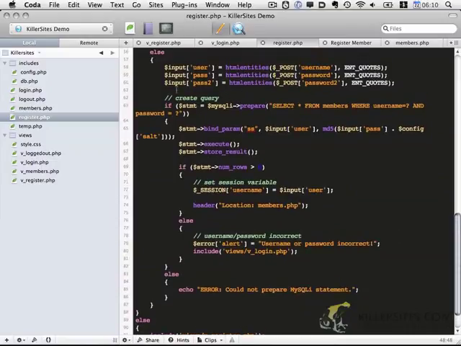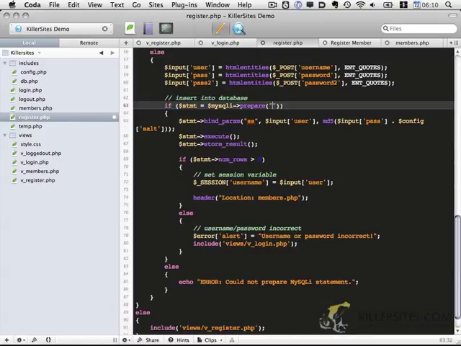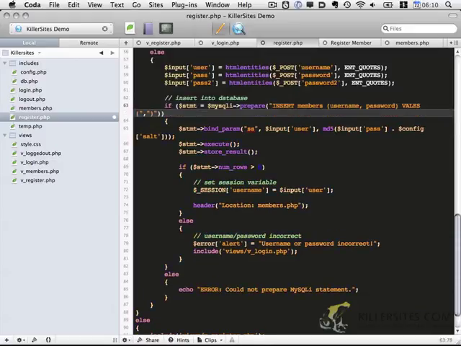So we've pulled the data that we need from the form. Now let's go ahead and insert the data into the database. So we are going to go ahead and use a prepare statement, but we do need to change it. So I'm going to change it to insert. I'm going to insert into the members table, and we're going to insert username and password. And we're going to give it the values of question mark, question mark.